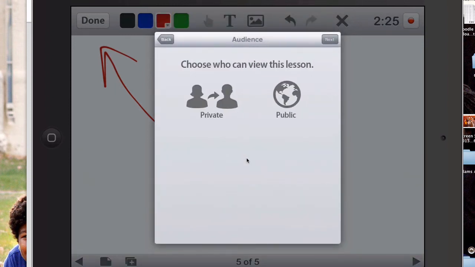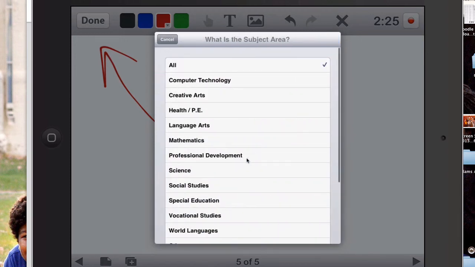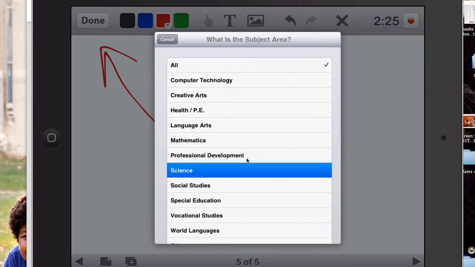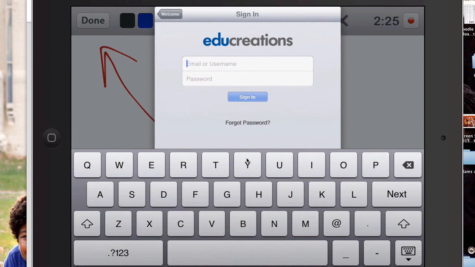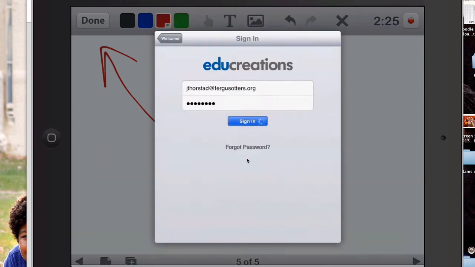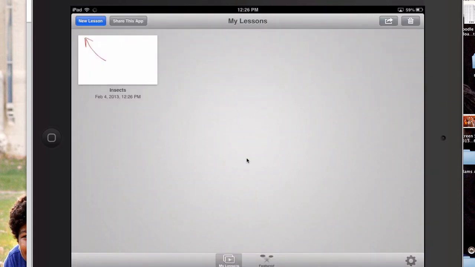And I'm going to determine then who can view this lesson. I need to make this public in order for my students to be able to see it. So I'm going to say this is a science lesson, and I will save that. I need to sign into my account. And just like that, my lesson is being saved.